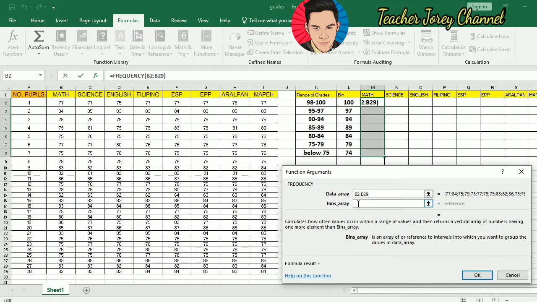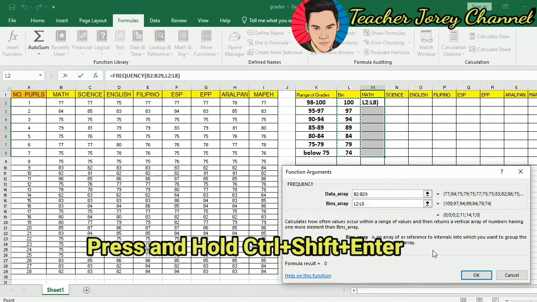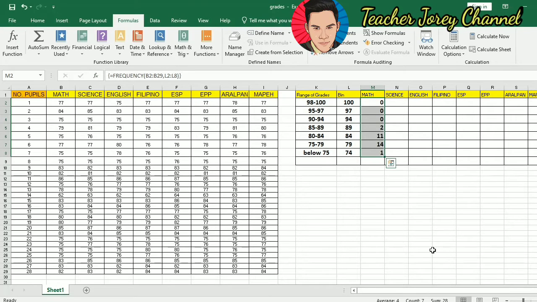Then click here in bins array. All we have to do here is to highlight our bins from 100 down to 74. Okay, so this is a reminder: since we have already inserted the data in our data array and bins array, don't directly hit OK. All you have to do is to press and hold Control Shift and then enter. And then it will show you the total numbers of pupils that belong to this range.